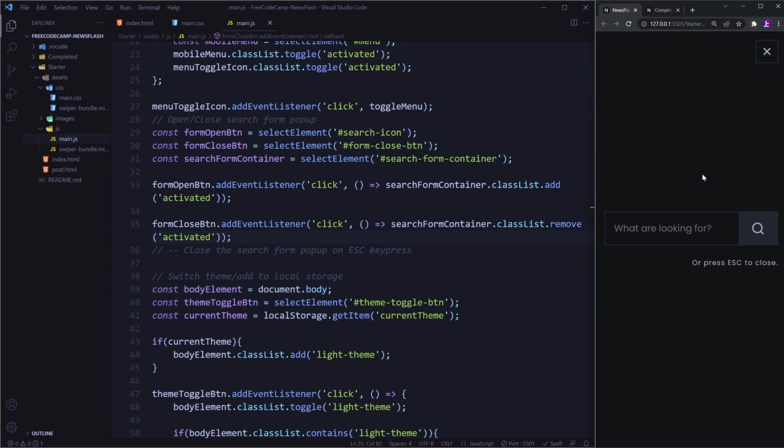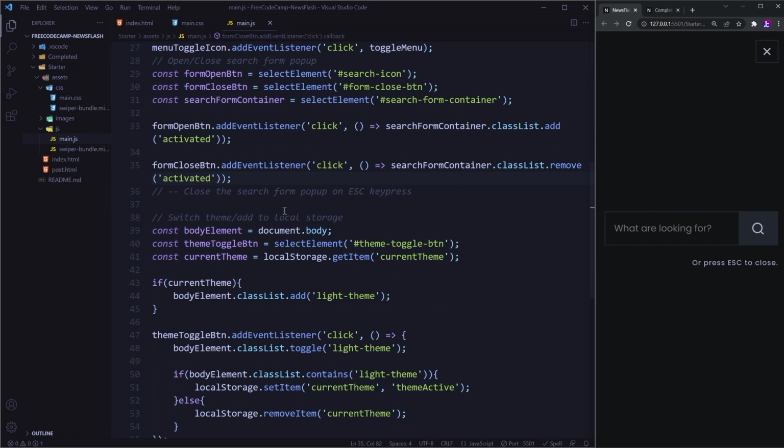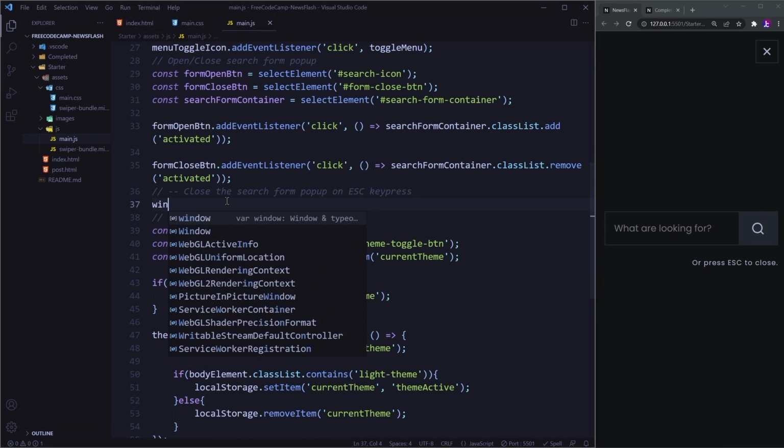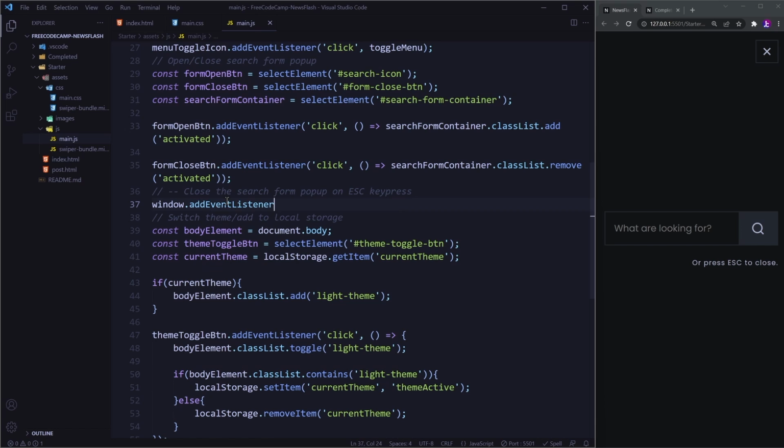So the last thing we have to do here is make this functional by removing the class when we hit the escape key. And to do that, what we can do is set an event listener on the window object. So we can say window, add event listener, and this event listener is going to be of key up.